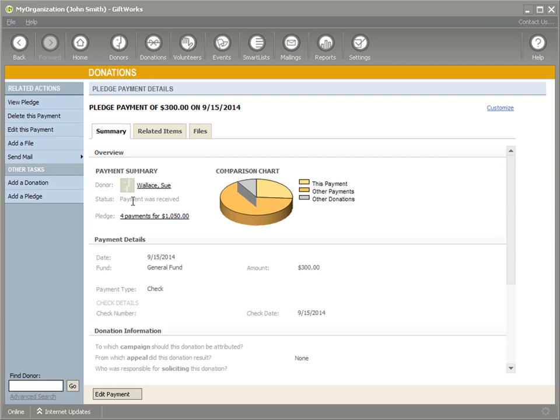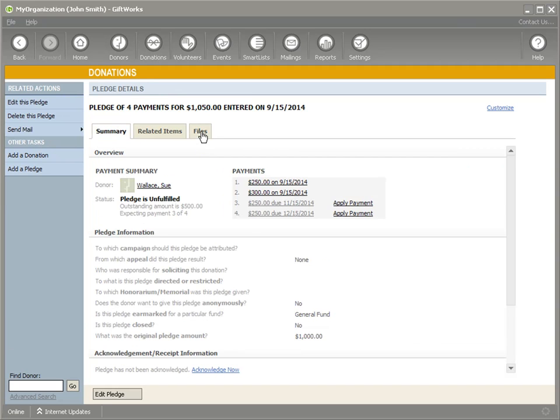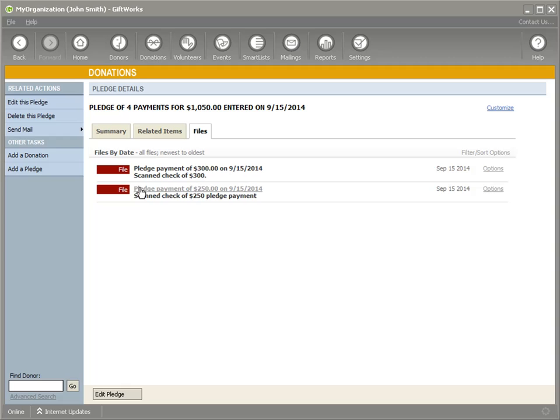If I go back to the pledge and I view the files, I'm going to see the scan check of $250 and the scan check of $300. So I'll see those at the pledge level for all the individual payments within that pledge.